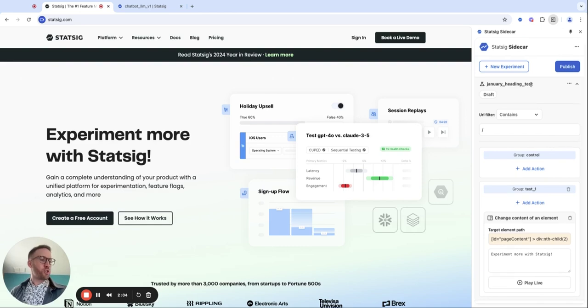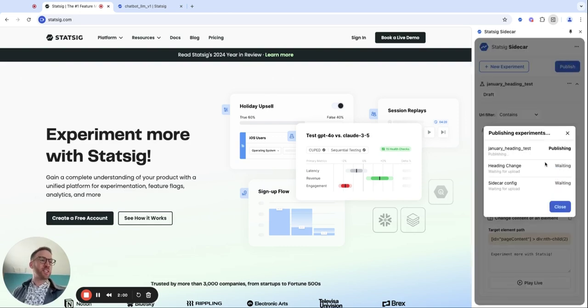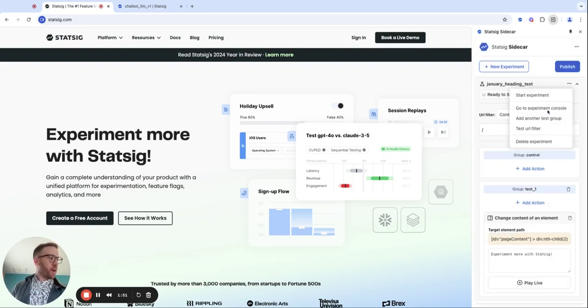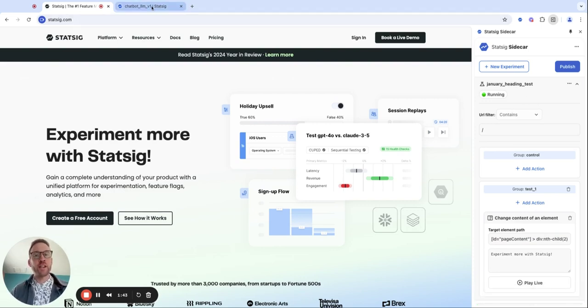Once we've configured all of our changes, we can really easily publish the test. This will sync the test to Statsig. So this will create an experiment in the Statsig platform. And then we can go ahead and start the experiment. So when I click on start the experiment, it will then set the experiment in a running state and proceed allocating users into the different test groups and computing the test results.